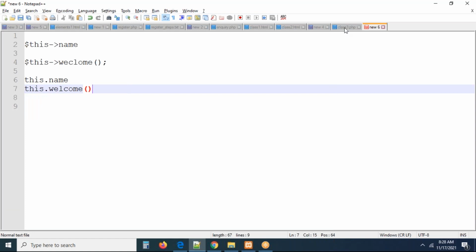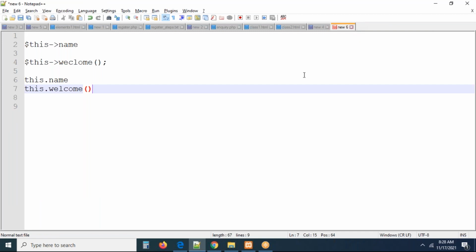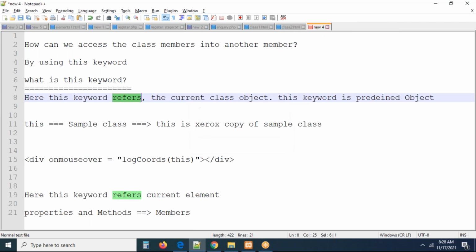And the same story now, whatever the file you have here, same welcome function, display function, and I'm calling the display function. If I call the display function, this is going to be called this only. The concept is the same, only some syntactical difference you can observe here, because PHP syntax is different, Java syntax is different, JavaScript syntax is completely different. You should just understand the thing like this only, right?